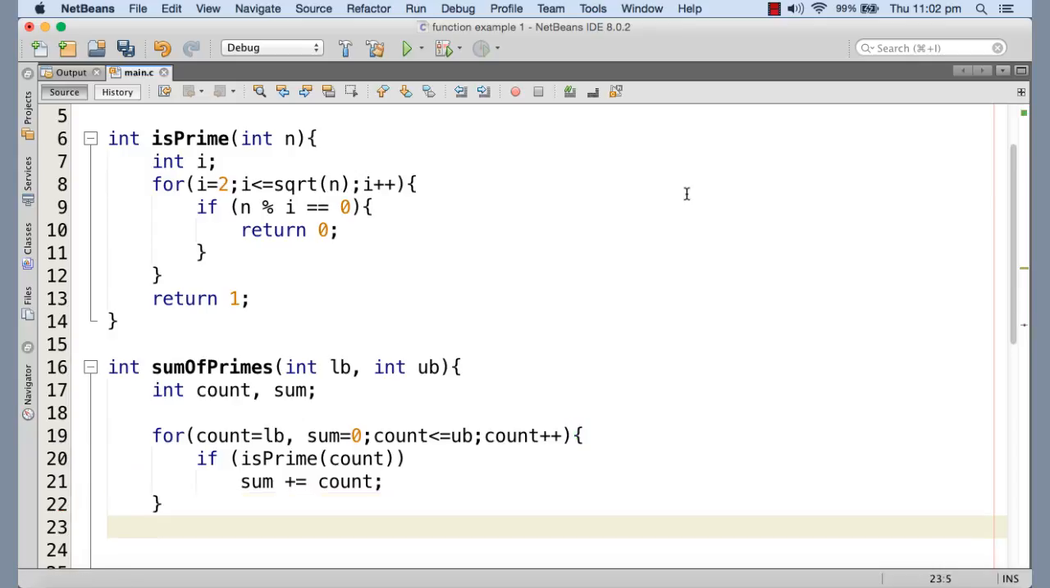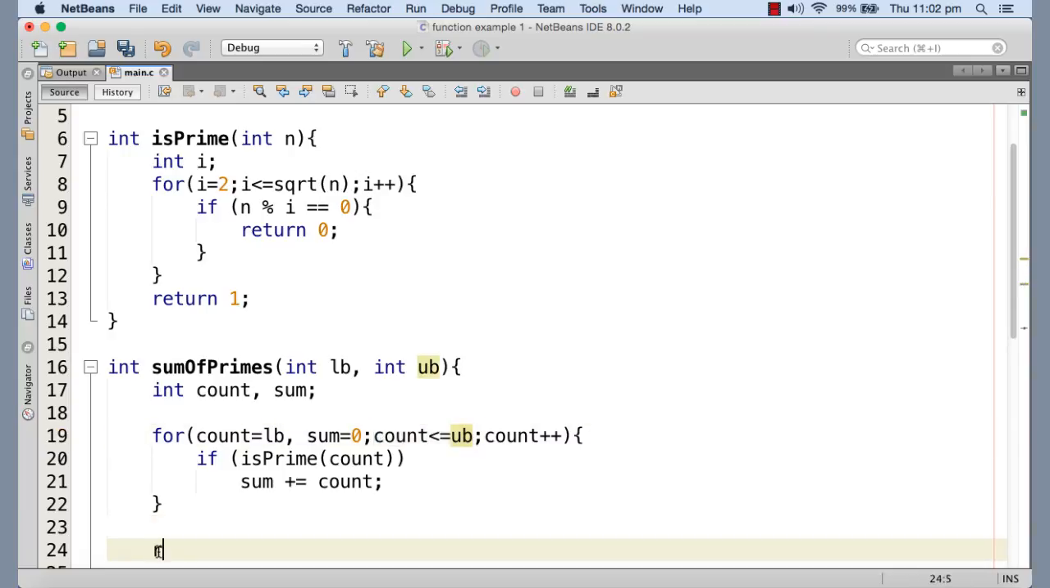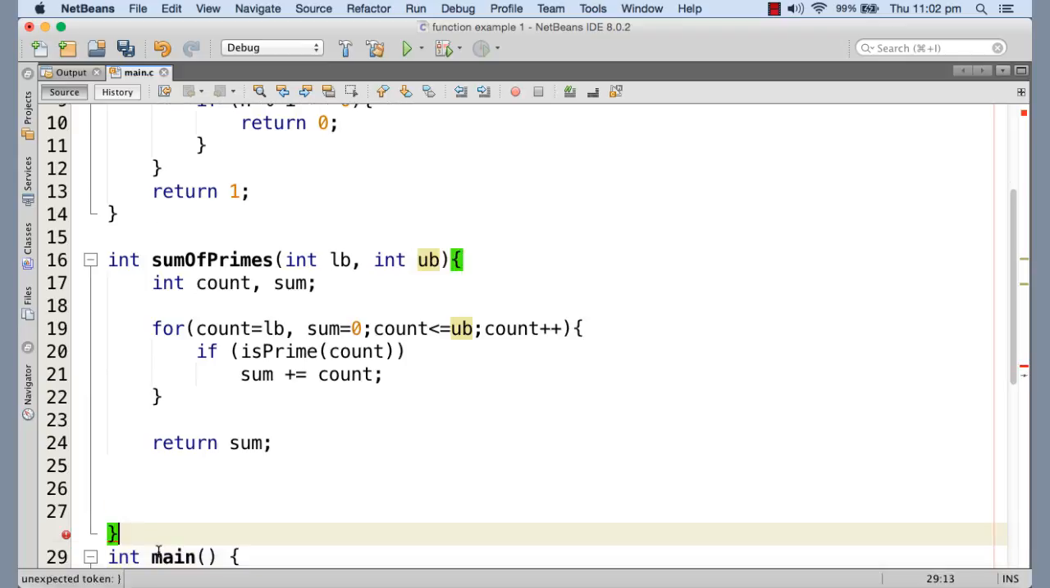And when the for loop ends, that means when the count goes to upper bound plus 1, then the condition count less than or equal to upper bound becomes false, and we come out of the for loop and we get the sum of the prime numbers in the range lower bound to upper bound, both inclusive, in the variable sum. So I'm returning the variable sum to the caller. So here is the function.